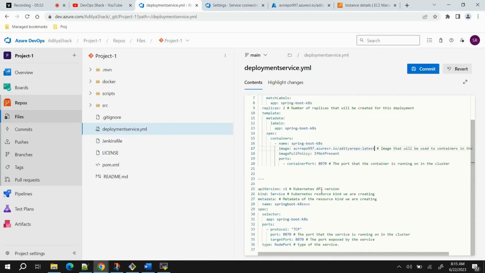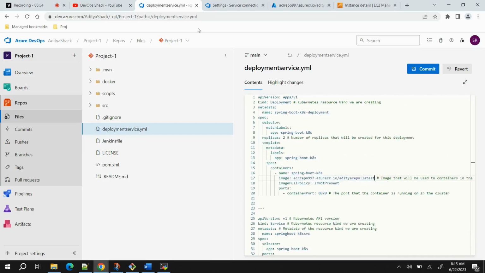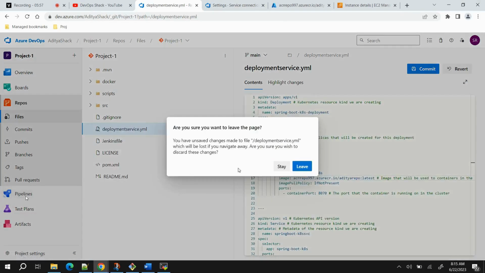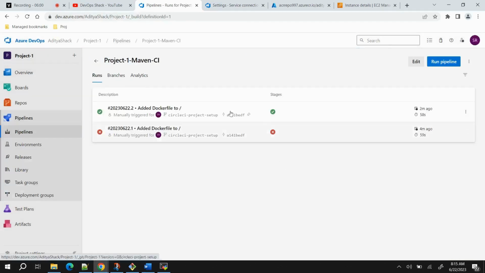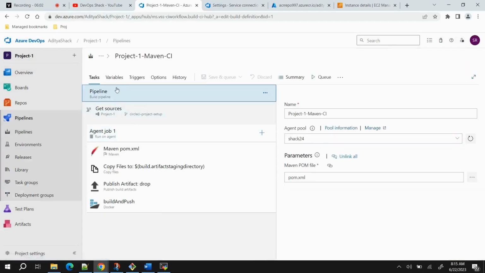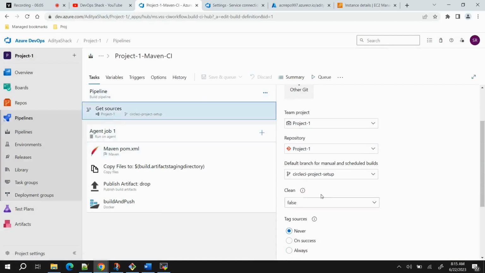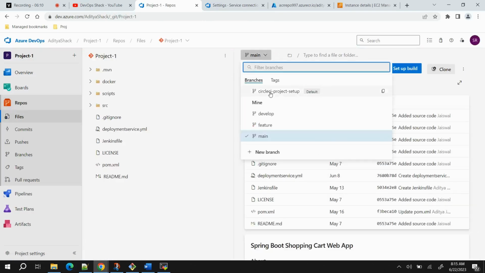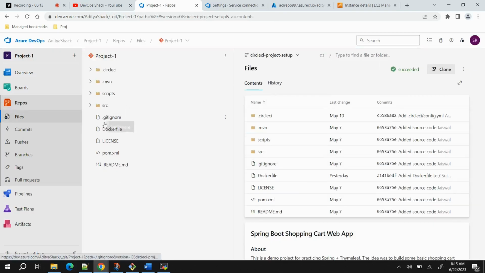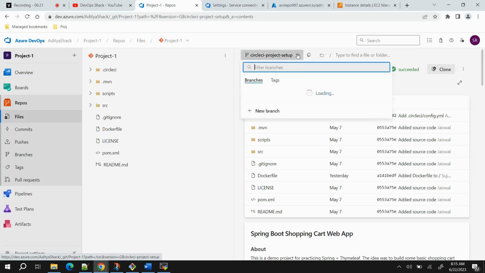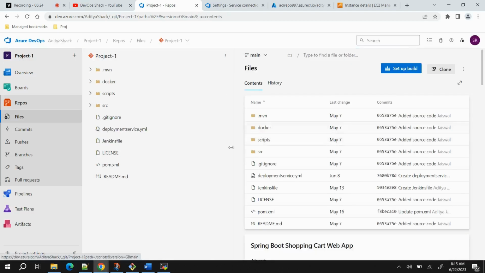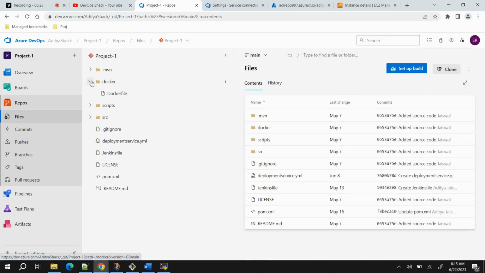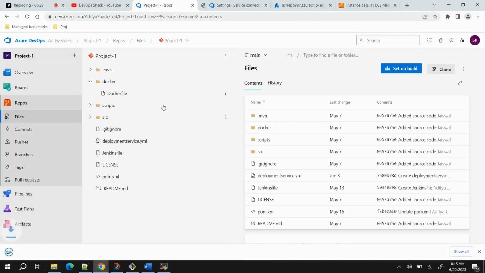Let me see the pipeline that we were using, basically the branch that we used. If I go back here, go to edit, we are using the branch circle CI project setup. So in that branch only I will make the changes. It's not here, no issues. We will go to main, and let me do some changes here.